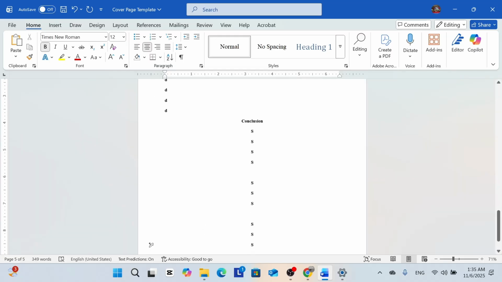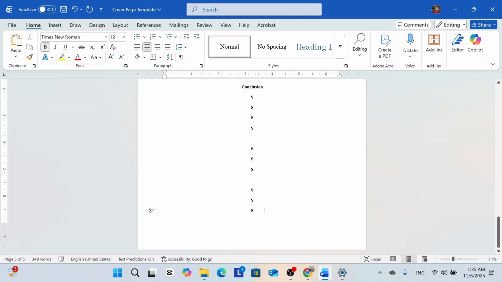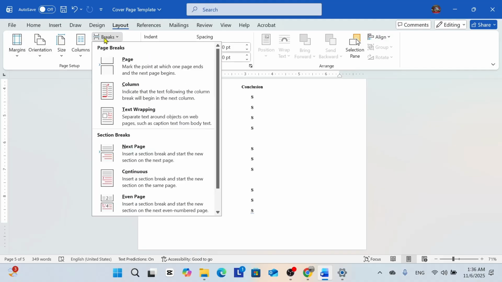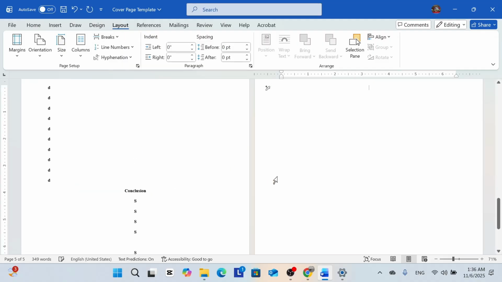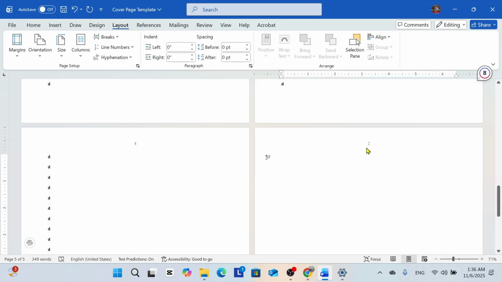Now, since my conclusion is on page number 4, before I enter all my sources in my bibliography, and before I start with a new page on the bibliography, right at the bottom of my conclusion, I will need to again break the page. So go to Breaks on Layout, Section Break, and then click Next Page. So you see, I've clicked on that.